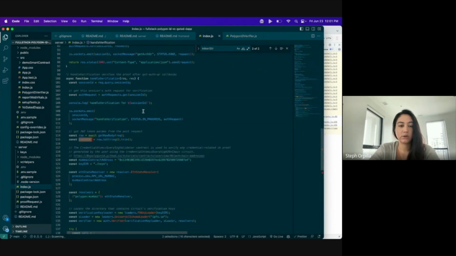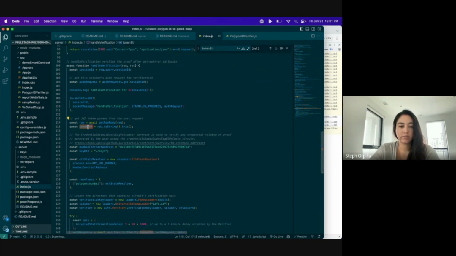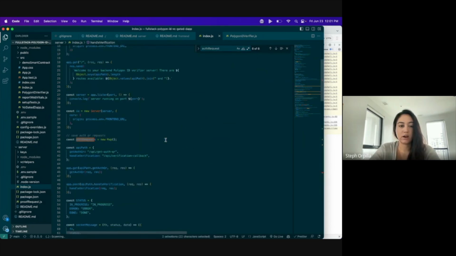So let's look at the token string first. This token string is what has come from the request body in that QR code. So we're grabbing all of the different things from the request. And then this is the auth request. And this is just a value based on the map. And the auth request is specific to the user.